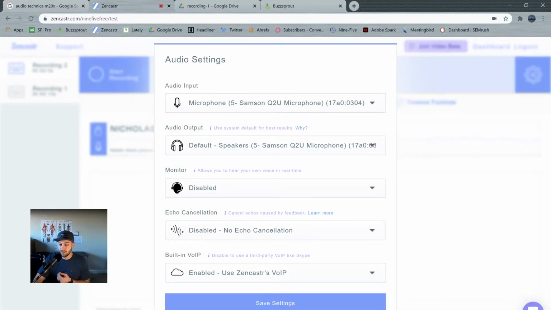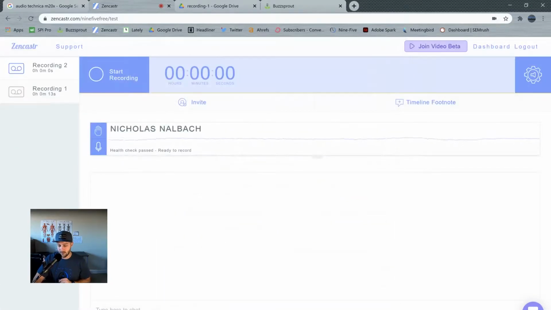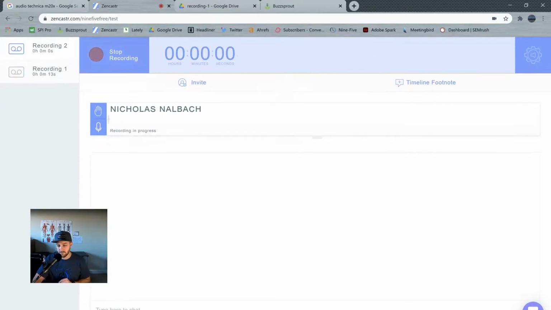So we can see here it's picking up my Samsung Q2U microphone, which is good. My audio output is my Samsung Q2U microphone. I have my headphones plugged right into the microphone there, so that's all good. And we are going to save settings. Now we're actually ready to begin recording. Once you're ready, you hit start record. And now our podcast is recording.